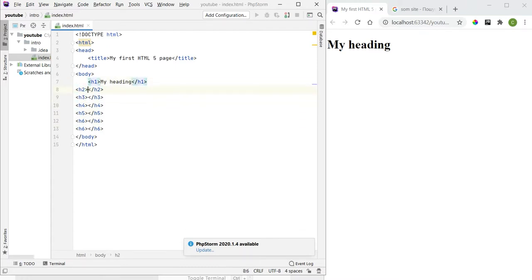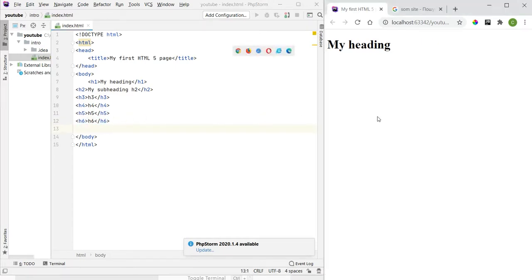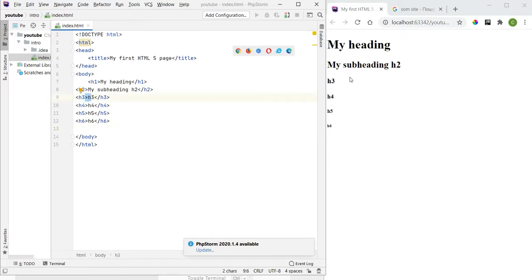So let's type some text like my subheading H2, H3, H4, H5, I'm sorry, H6. I don't know why I put another H6. Let's refresh our page. So this is reflecting H3, H4, H5, H6, the very small heading.